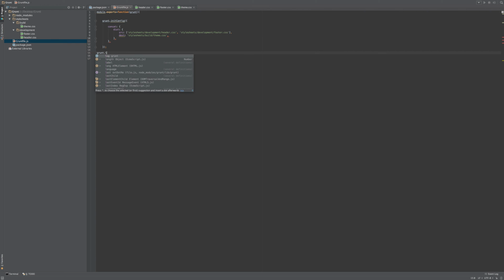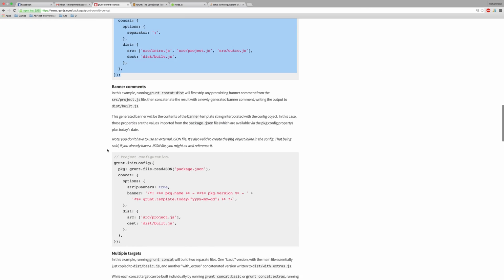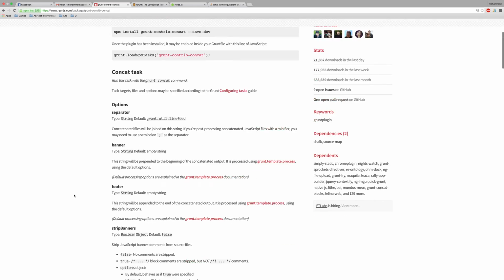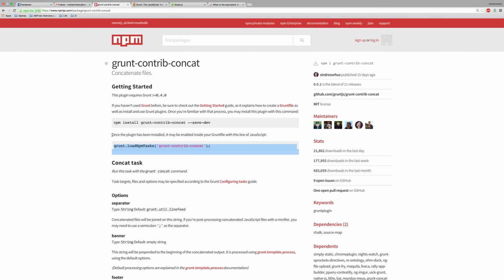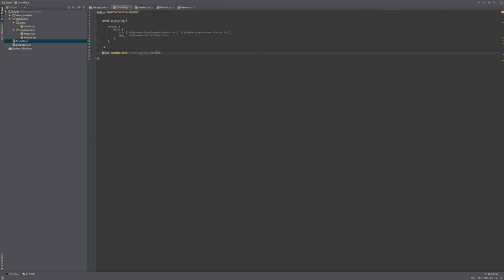dot load. You first need to load the task itself, which is grunt concat. Okay, let's see here. Yes, to enable it. So even let's copy it, paste.